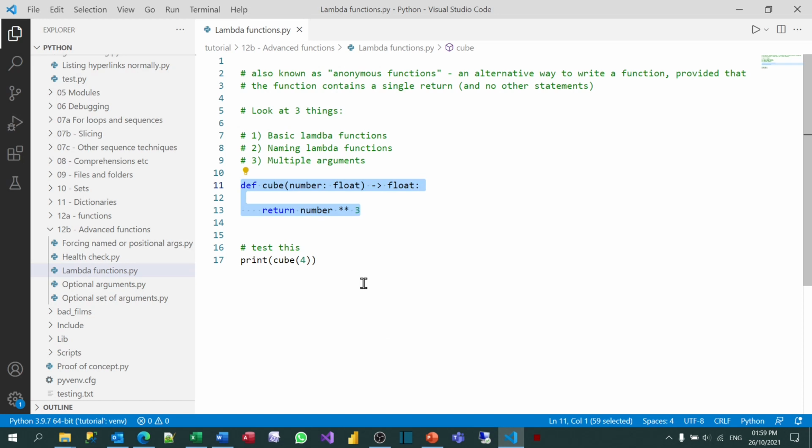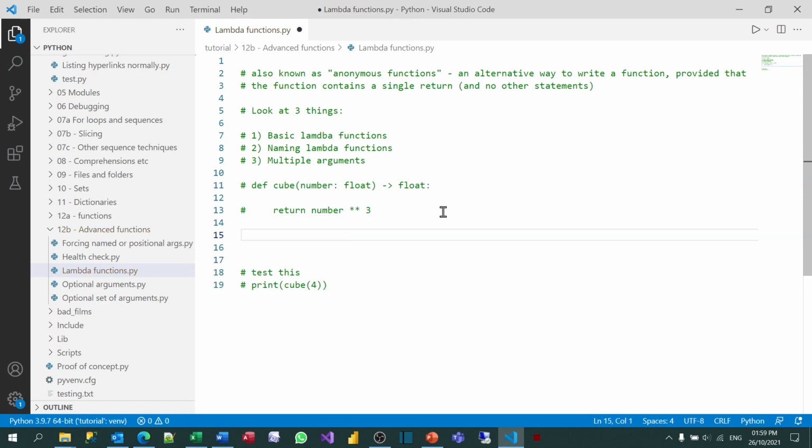This is an ideal candidate for a Lambda function because it doesn't do anything, it just returns a single expression. So I'm going to comment that out, and just for the moment I'll comment this out as well, and I'm going to rewrite my function as a Lambda function. To do this, I can type in the word lambda, and then I need some way of referring to the input going into this function. It's traditional to call it x, but in truth you can call it anything you like. I then put a colon in, and the bit to the right of the colon is the expression which comes back from the lambda function. So in this case, you take the input and you raise it to the power of 3. And that is a lambda function.